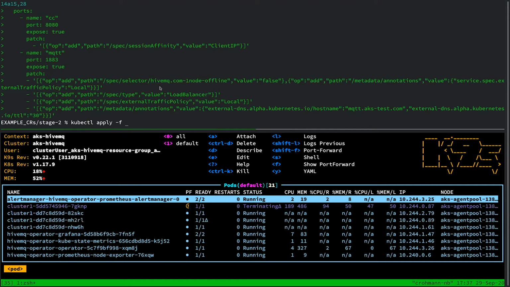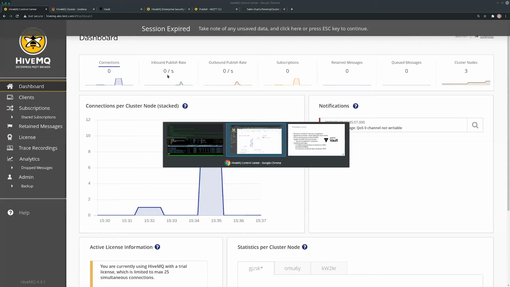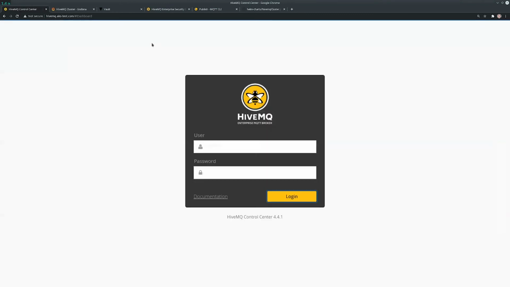So let's check out, before we apply that, if that other change, the rolling restart, is done. So we're going to log in again.